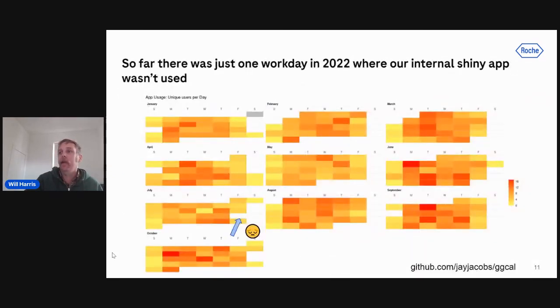Here's another look at it. I just like this cool calendar plot, link on the right. Yeah, you can see it's been used every workday this year, except for one random Friday in July.